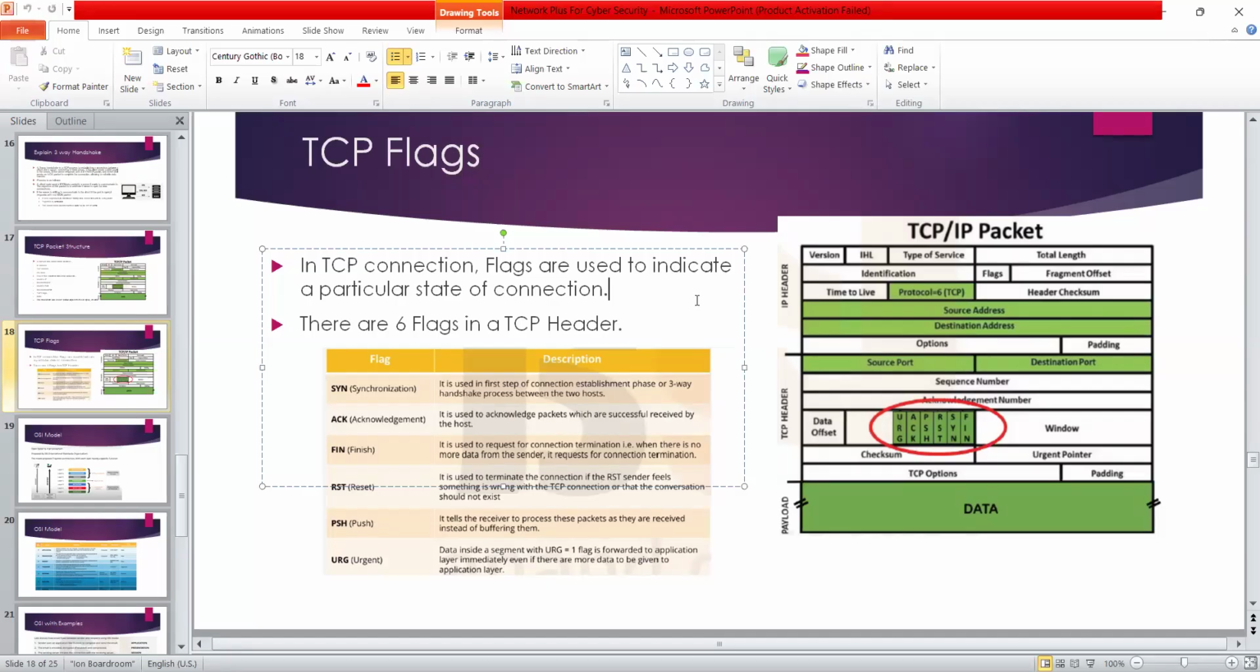Okay, so push, we are looking at the push. It tells the receiver to process these packets as they are received instead of buffering them. So what it is saying, like when the push button is on, push flag is on, so it denotes that like sender is sending the next packet.